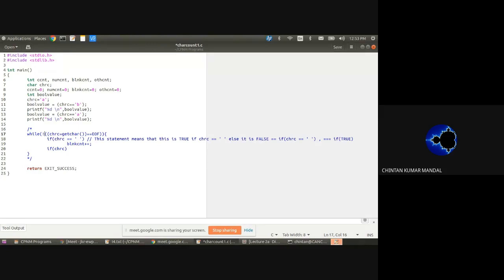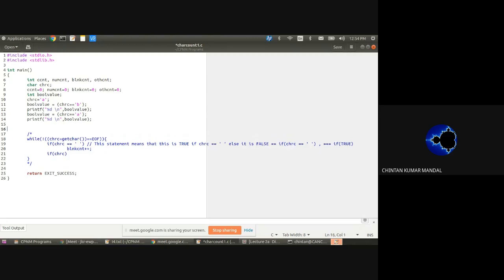If the value which is assigned is not an end of file, it will be giving a false. So CHRC is equivalent to EOF. If CHRC is not an end of file, it will give me a false. So not of my false will give me a true. So while it is true, then my system works.